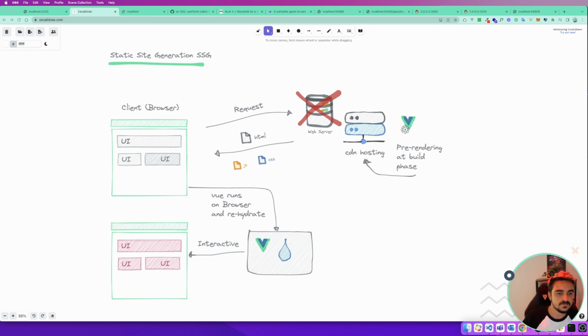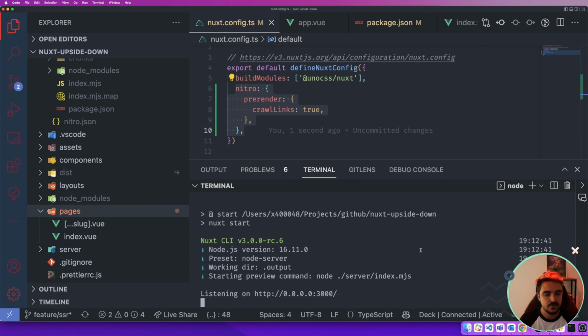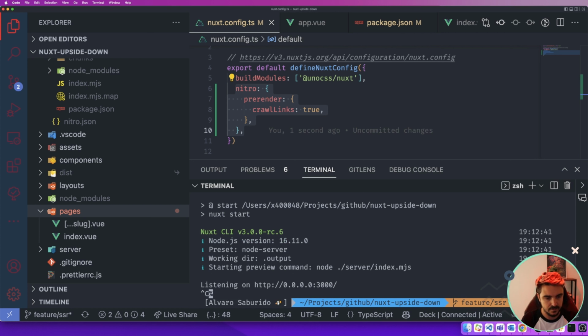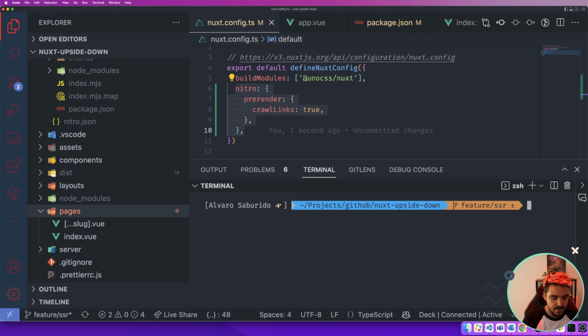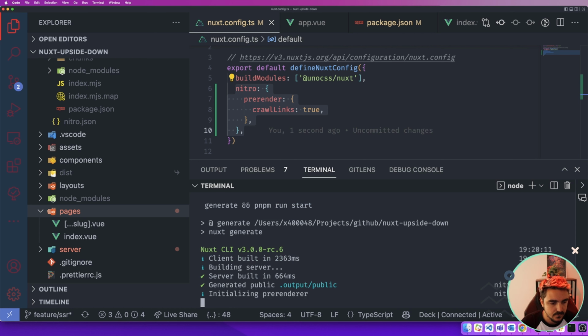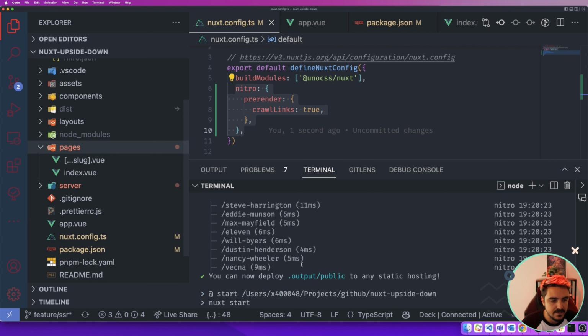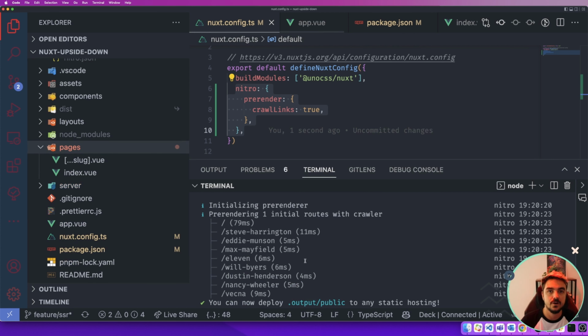That's fine. Okay, that's the idea. How we can do that with Nuxt? So if we go to here, I have something running, but I'm going to clear it. You have a command that is called nuxt generate. Okay, and if we start that, you will see that it's building the client, and then it pre-renders each one of the HTML files for our characters.